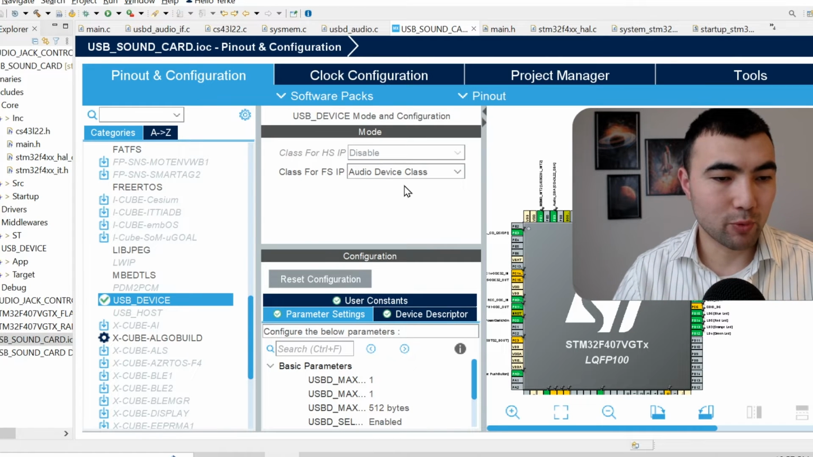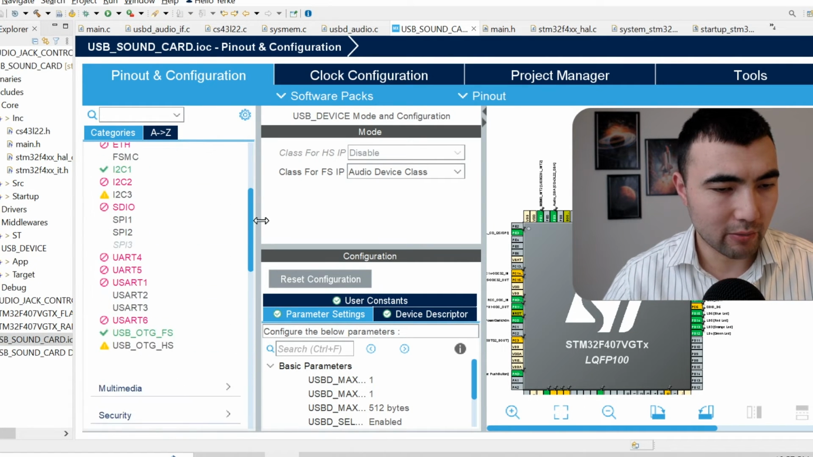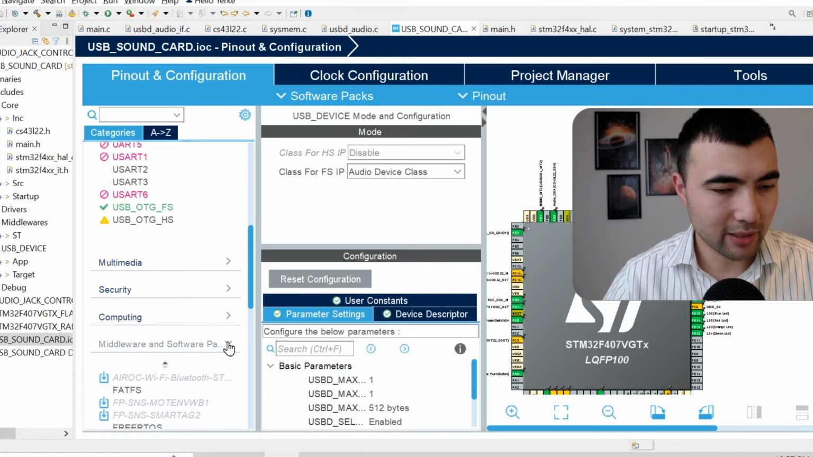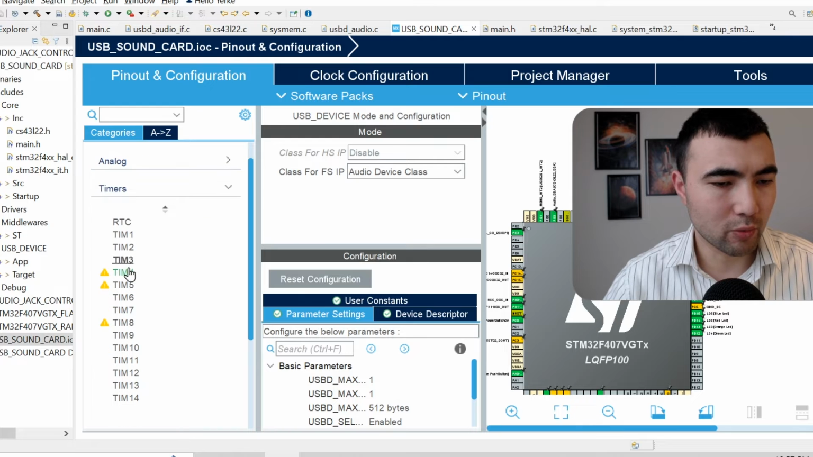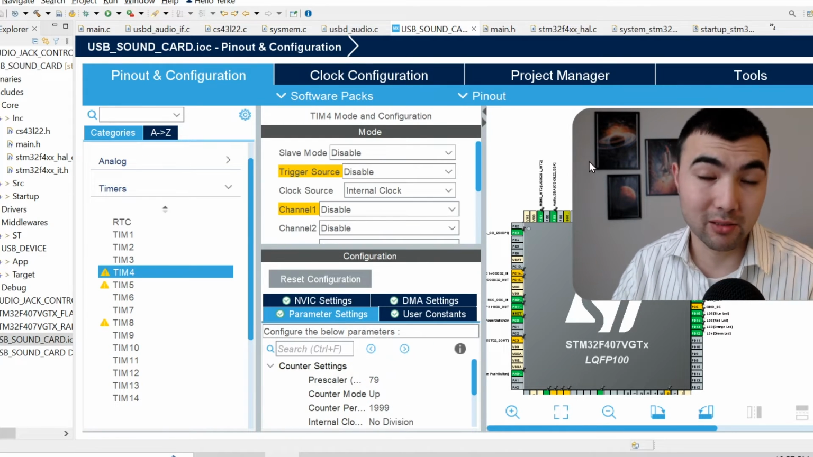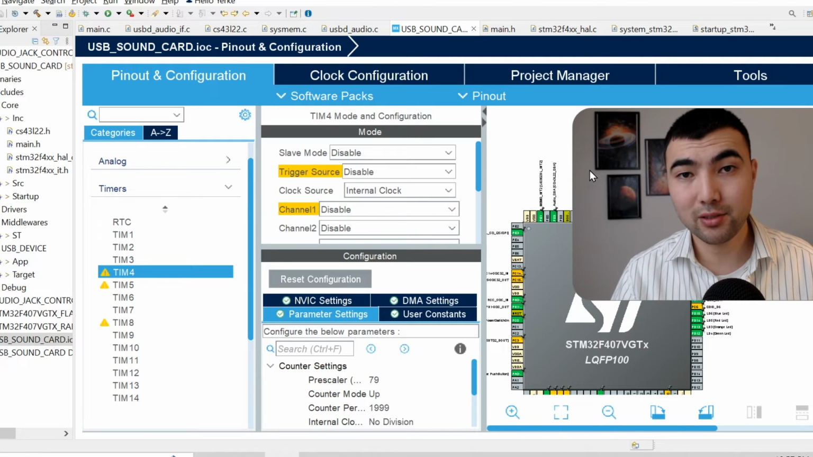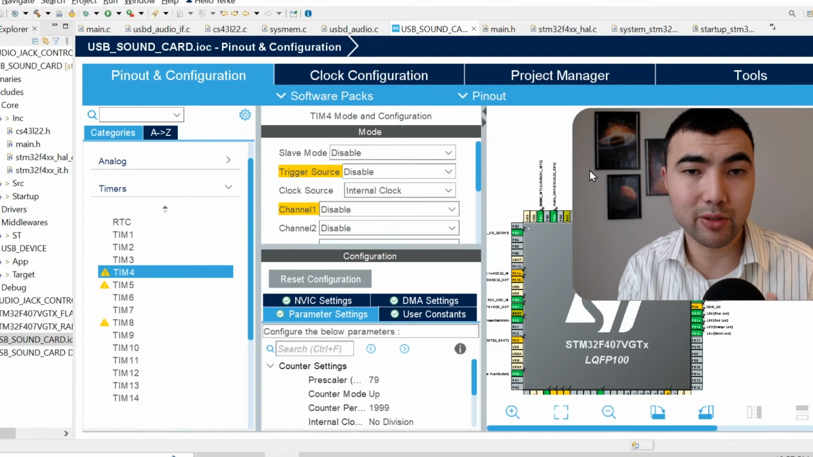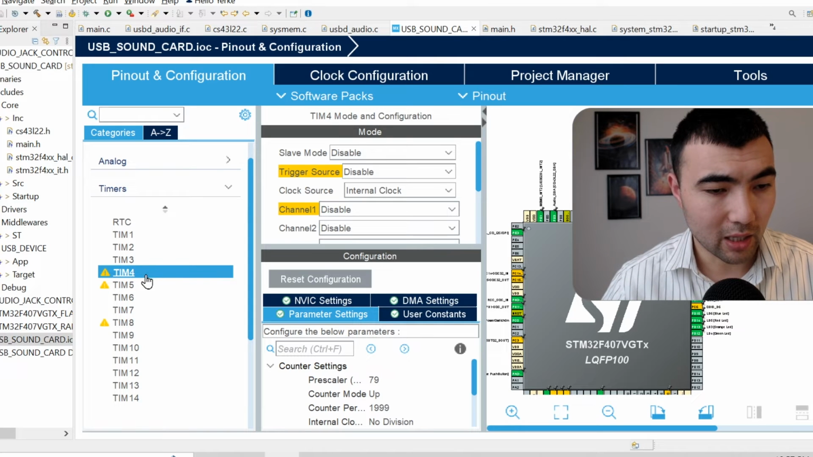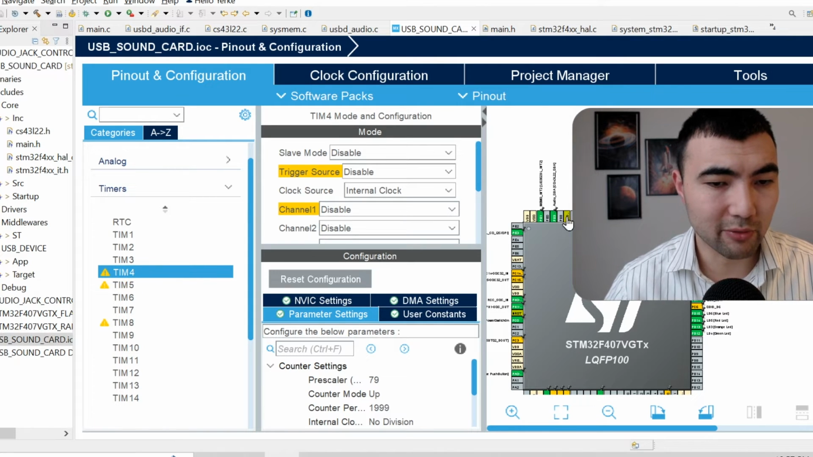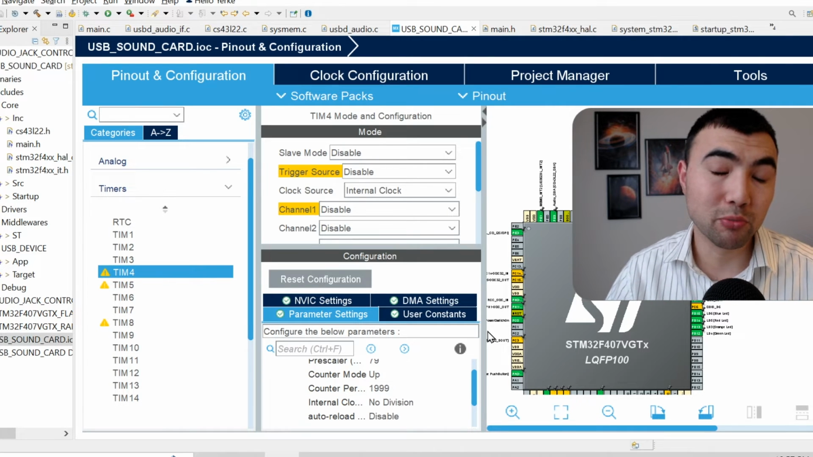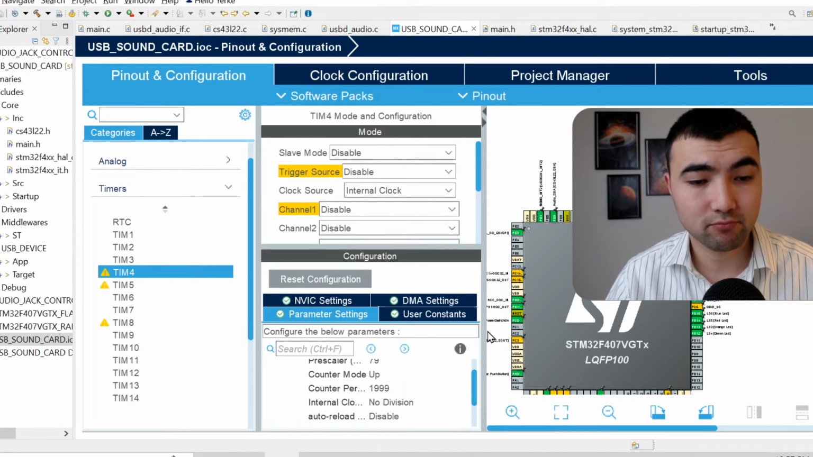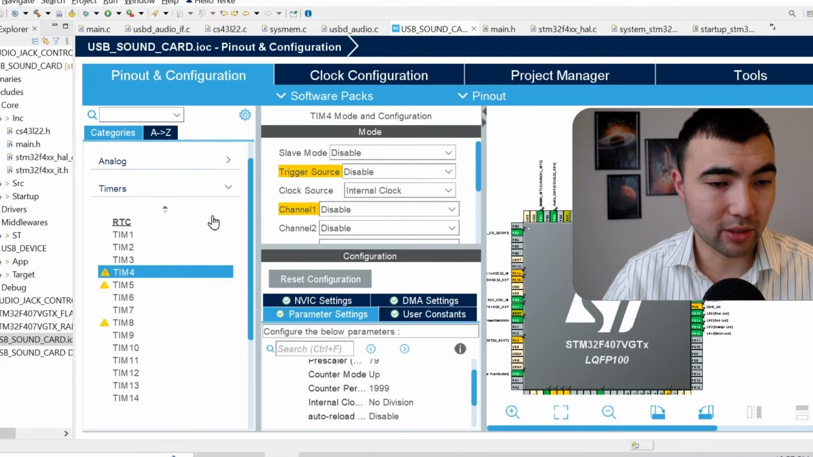Okay, once we do that, we are almost over. The final thing I want to say is that we have to use one of the timers to create a timer update interrupt. If you don't know what it is, you can again refer to my other video on my YouTube channel. Here I'm just using this timer to create a timer update interrupt every 2 milliseconds. Okay, so nothing new here.